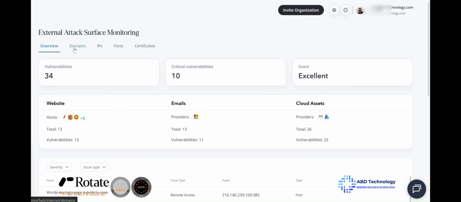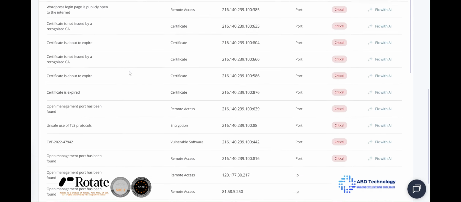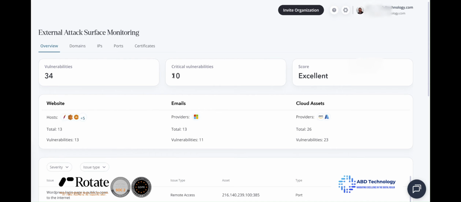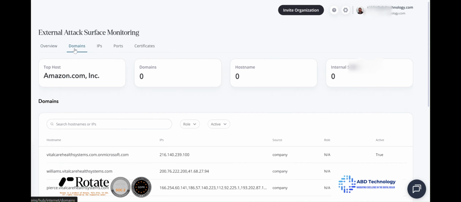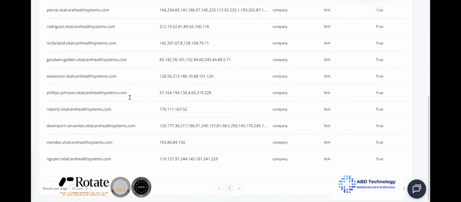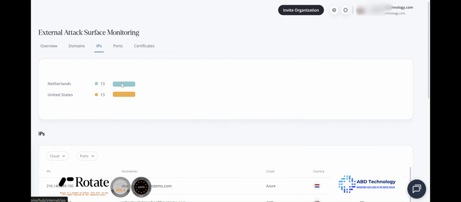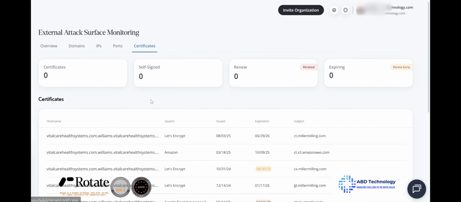Okay, so the whole process kicks off with discovery. The hub is constantly scanning the internet, basically thinking like an attacker would, to find everything you own. It finds all your domains and subdomains, it maps out every IP address and what services are running on them, and it keeps track of every single security certificate. The philosophy is simple. If an attacker can find it, the hub's going to find it first.